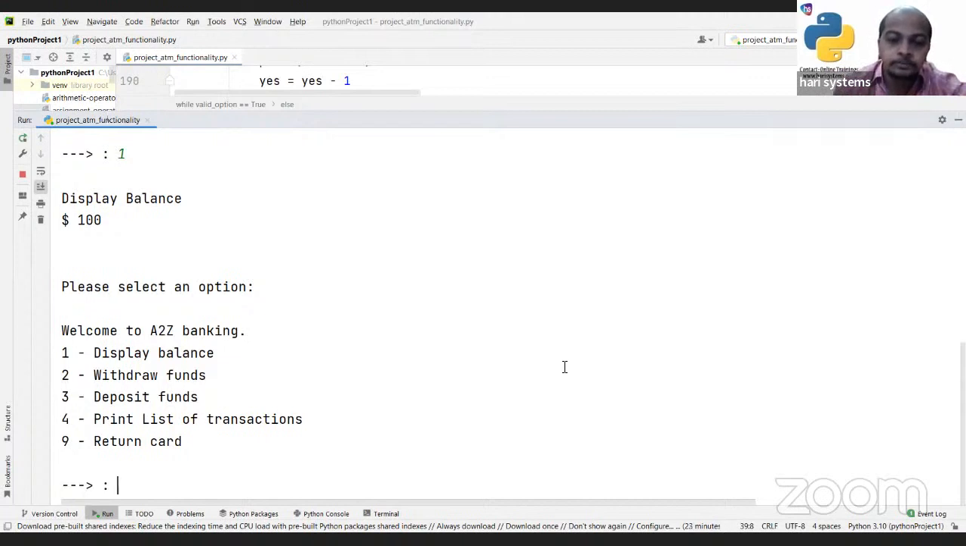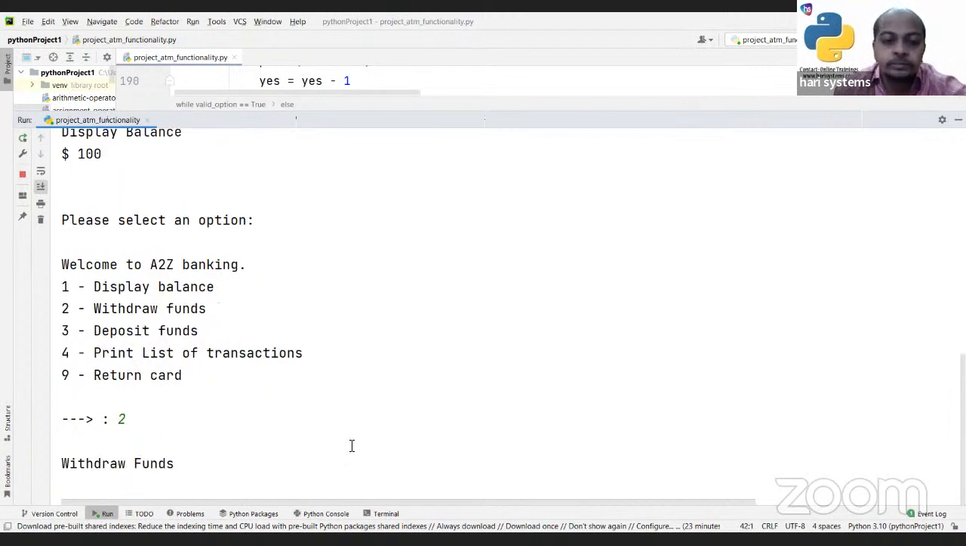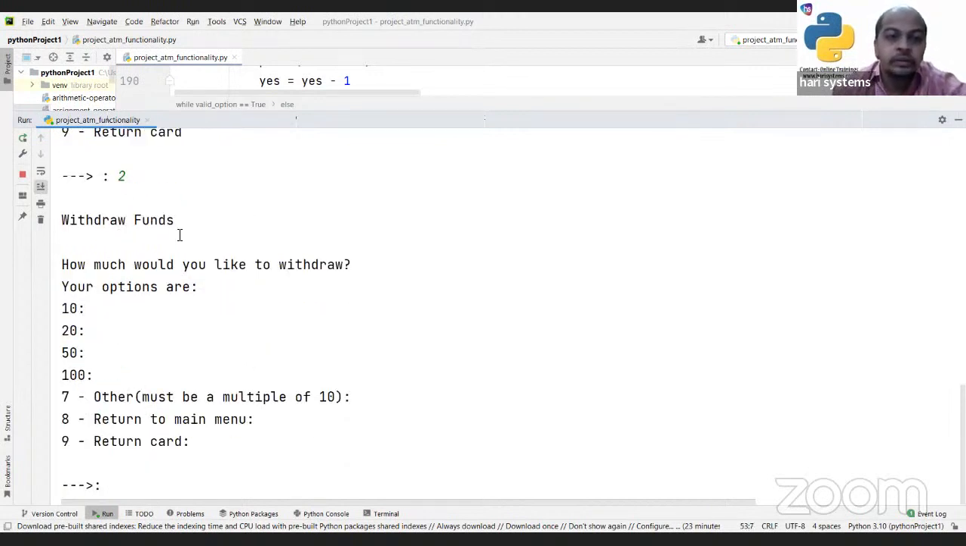So here, I'm going to give you an option one. We have seen the balance. See, multiple options we'll try to do. Withdraw funds, two. Hit enter. See, withdraw funds. How much would you like to withdraw?